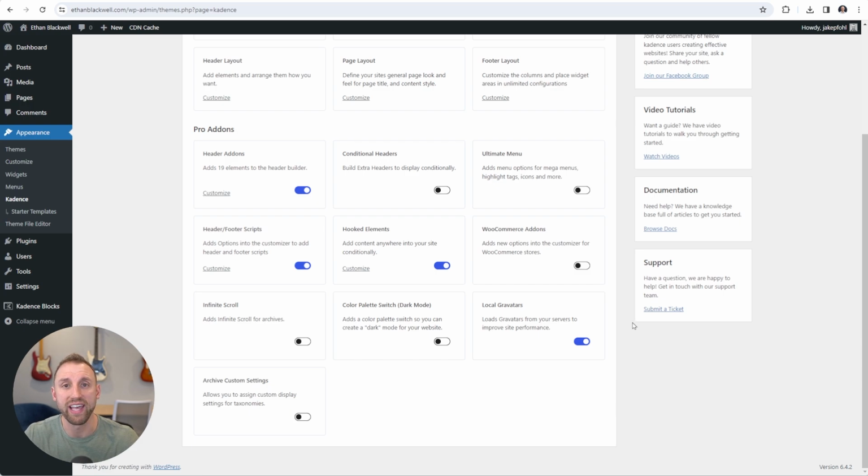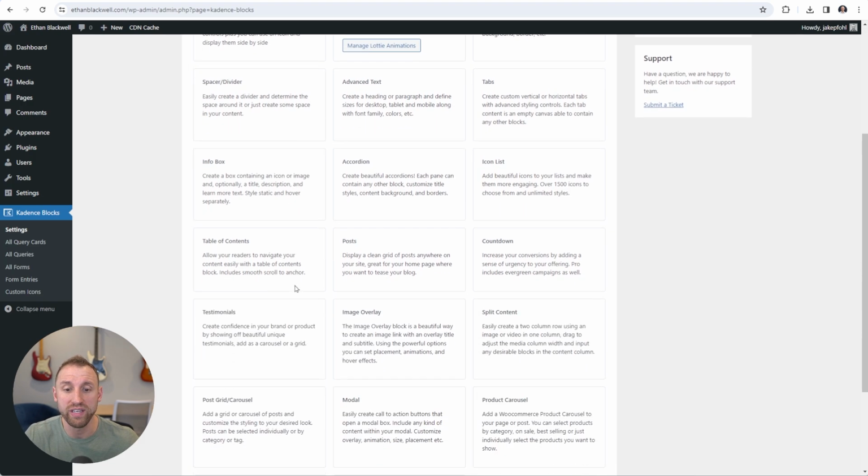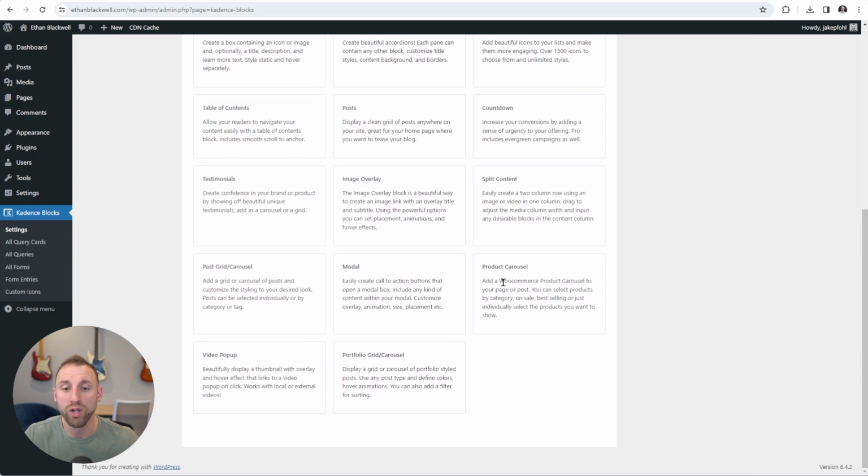Let's real quick look at Kadence Blocks Pro. So on the left-hand side here, I'm going to click on the option that says Kadence Blocks. And here is a simple list of all the Kadence blocks that you have access to on your website. All of the first ones here are the free blocks, all the way down until we get to around the split content area here. This split content block, the post grid / carousel, the modal and the product carousel, video pop-up, and the portfolio grid are all of the additional pro blocks that are now added onto your website that you can use to build pages and blog posts.